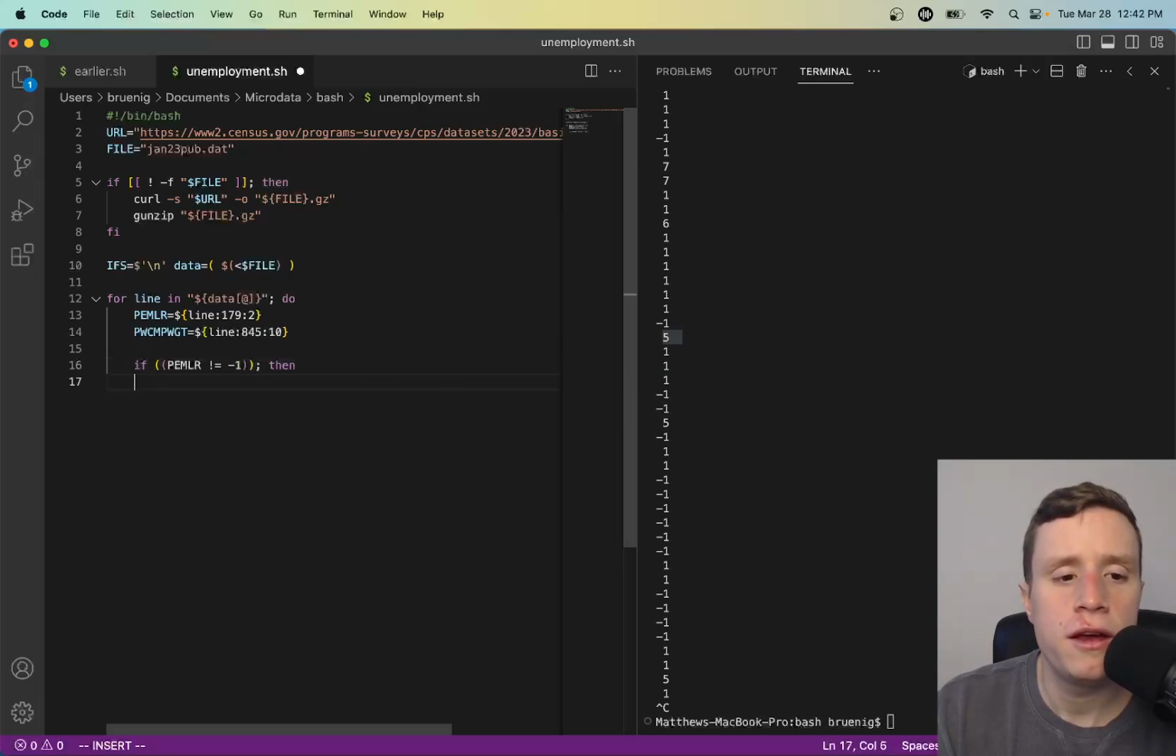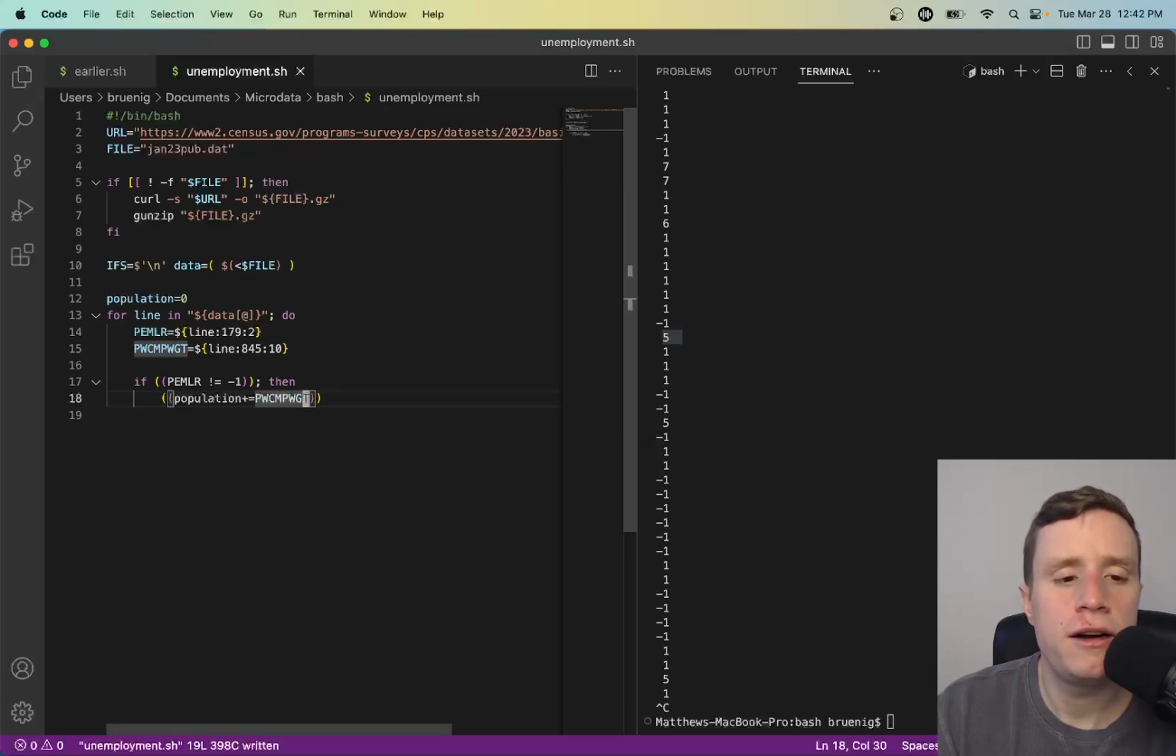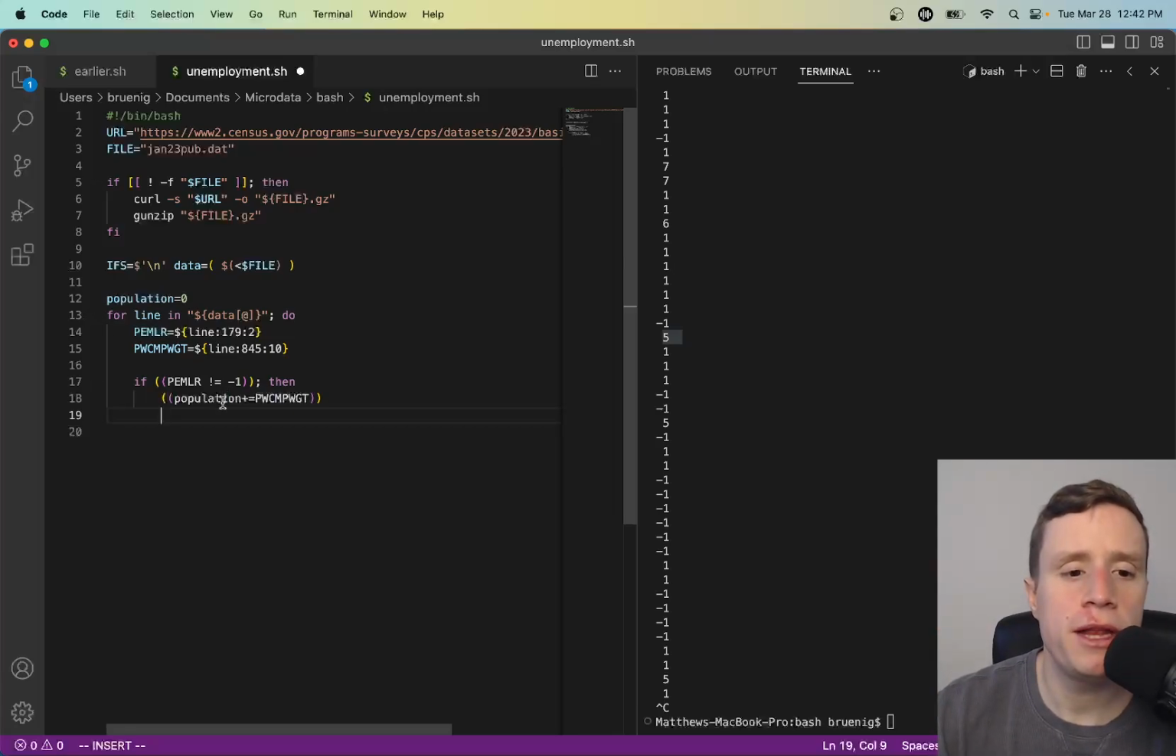then, and we should create a little counter here for population. Whoops. Remember with bash, it's not spaces. If Pimler is not equal to -1, then let's go ahead and just add up the weights, right? So we're just adding up the weights. So population is equal to population plus the weight of this line, right? So that's what this means. Now, here's an interesting feature of bash. This is, again, one of those ones that people don't use that often, but does exist, and it's a little bit unusual.